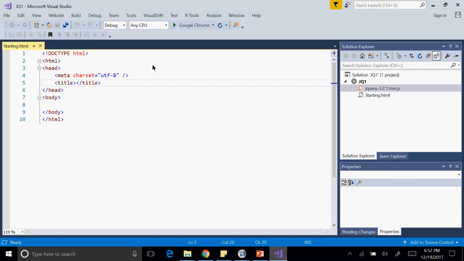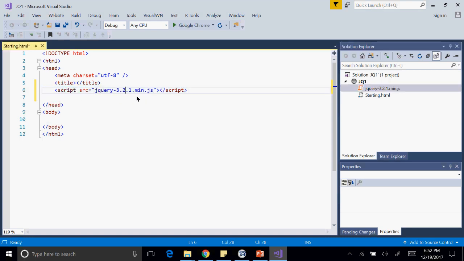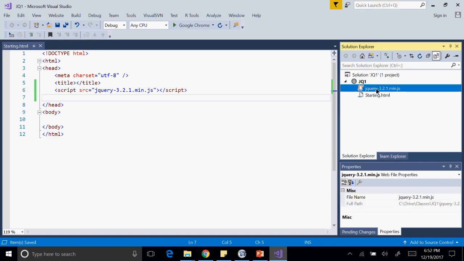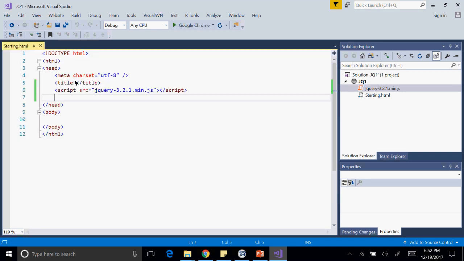I'm including this script inside the HTML, so I want to include it here. So I included that one. Now this page has the ability to use the jQuery functions. All the jQuery functions, or all the jQuery things, are written in this file. So we just included that in this file, so we can use it.